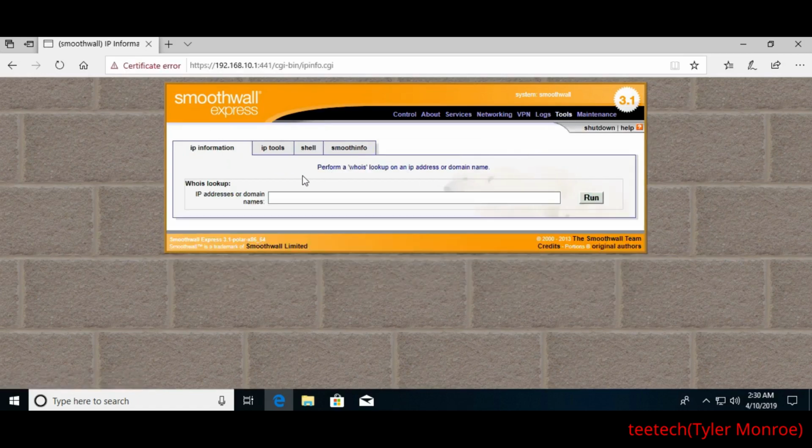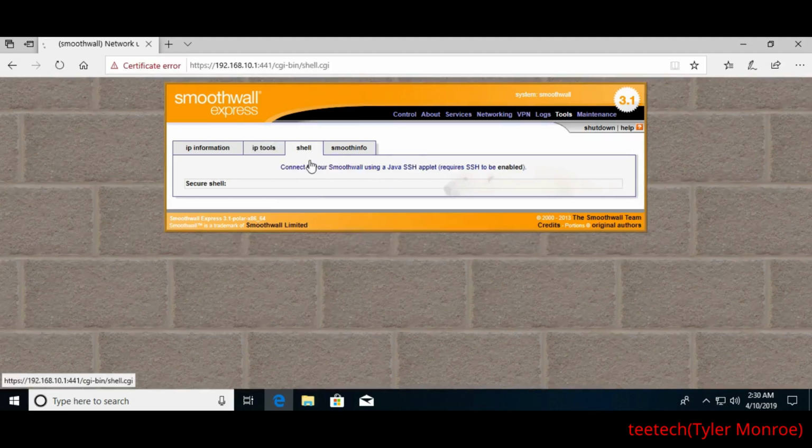The tools menu is diagnostic information. Let's say you have an IP address that's scanning you or something. You can look them up here. You can set up just basic diagnostics, see if you have internet connectivity, just in general. And if you have SSH enabled, you can use Java and get a shell on there as well. Or you can just enable SSH in general and just SSH to the machine.